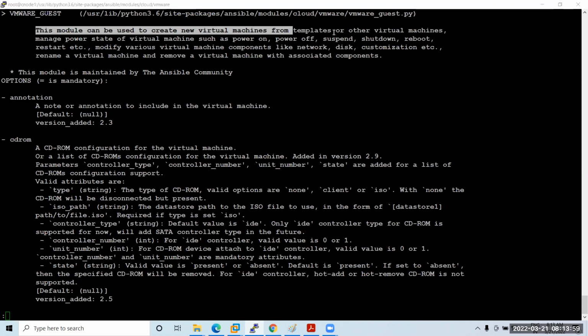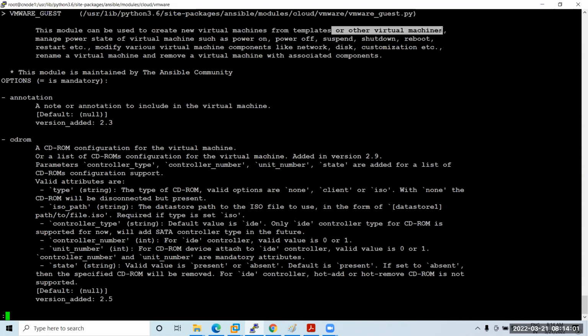From a template or a virtual machine. Using this you can manage power state: power off, power on, suspend, shutdown. This can all be done here. But you will ask, fine, we will create a virtual machine and maintain its state, but how will you do things inside the virtual machine? Inside means you will install some OS, and after installing the OS, definitely you will set the host name and IP address, right?